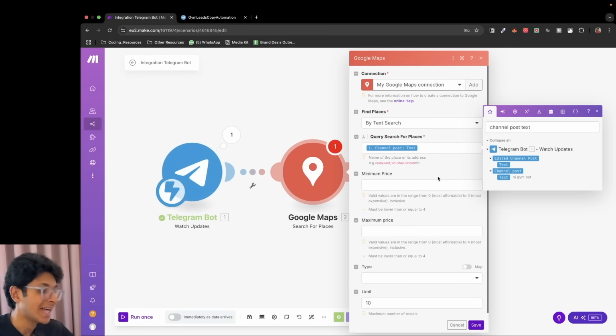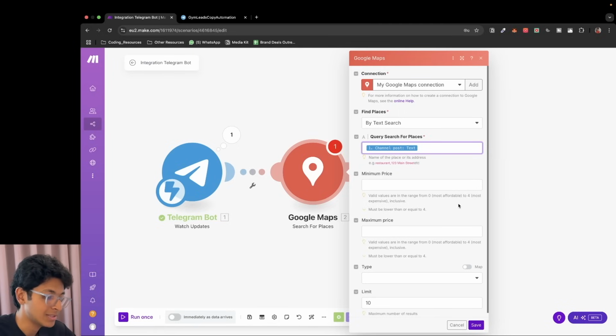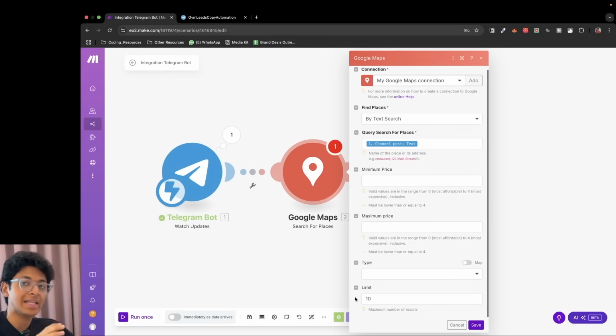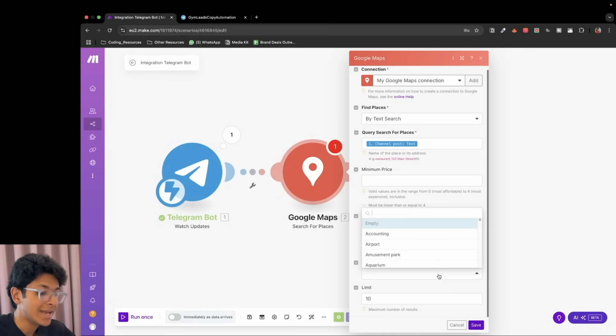This is so simple. That's the best part about make.com. It makes it very easy for you to send these placeholders from one module to another, and that's the best part about it. So now we have this thing set for us. We can put a limit to 10. Basically, it will search for at max 10 gyms around this locality. You can make it 100, you can make it 5, depending on what you want to do. So now we also have an option for type. So we can select what type of place you want to search for.